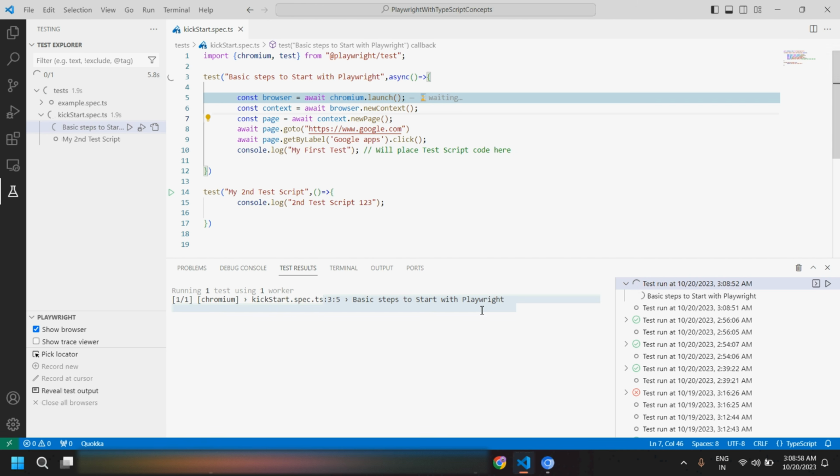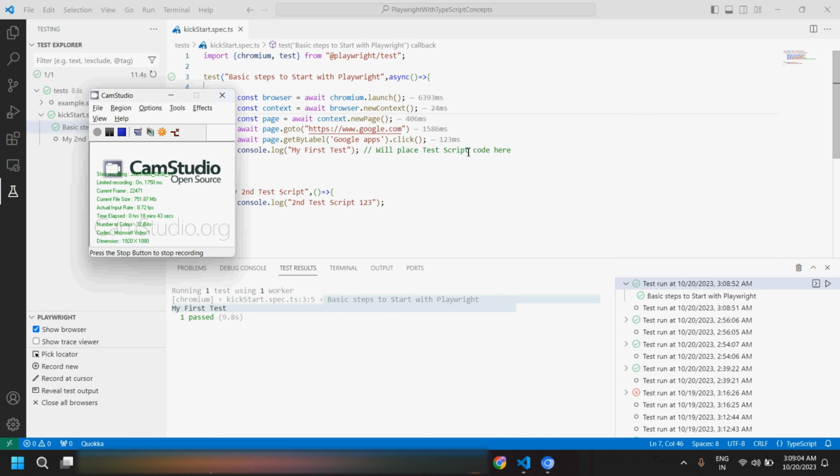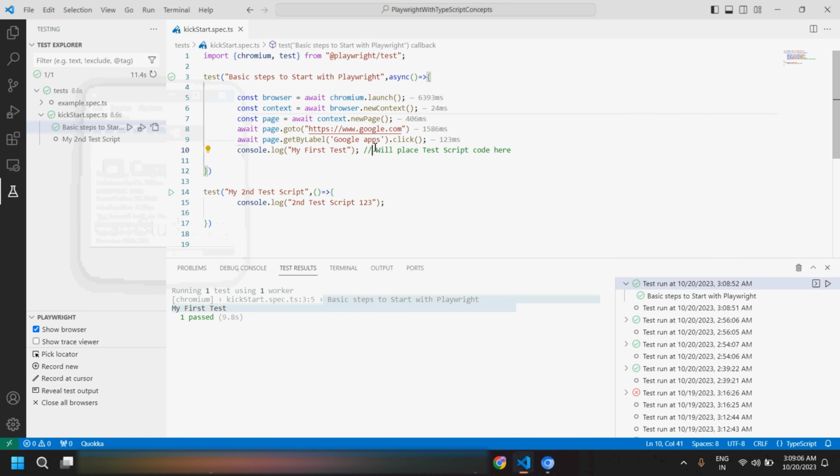So the same thing is going to happen, right? It will open a new browser. Okay, see the new browser opened, and inside it, it clicked onto that link, right? So the same thing happened. It opened the browser, and it clicked onto this Google Apps. So rather than writing these three lines, Playwright is directly providing us some default fixtures, which we can use.